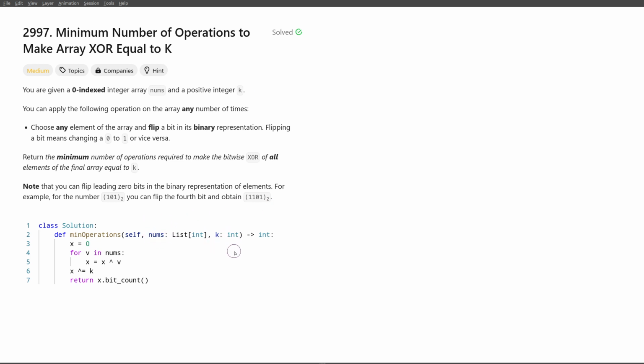to exactly k. In one operation, we can flip any bit in any number in our array, so change 0 to 1 or 1 to 0, and this is one operation. We have to return the minimum number of operations such that we can get the XOR equal to exactly k.